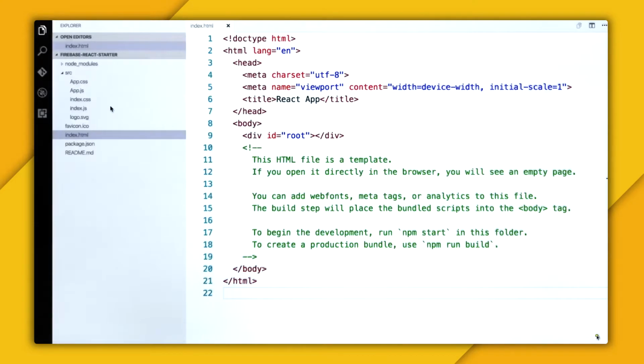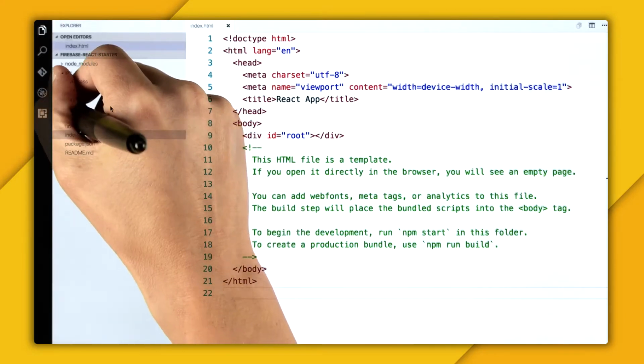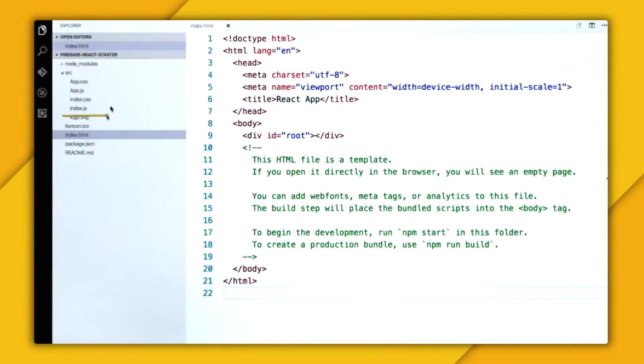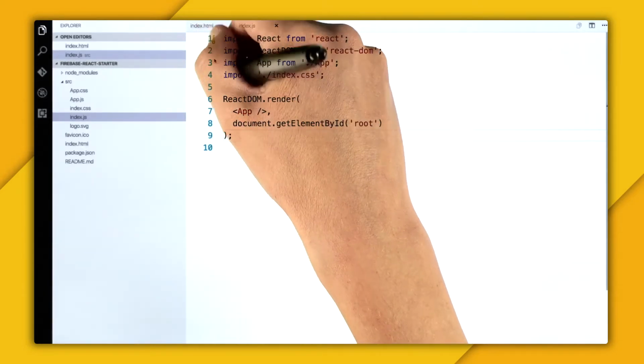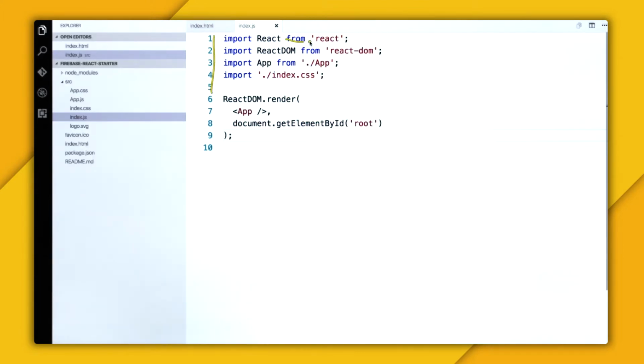So when you're using Webpack projects, one file is the entry point. And it is usually either the index.js or the main.js file. So we're going to click here into index.js, and you can see that it has some syntax that some of you might not be familiar with. And that's this import from syntax.